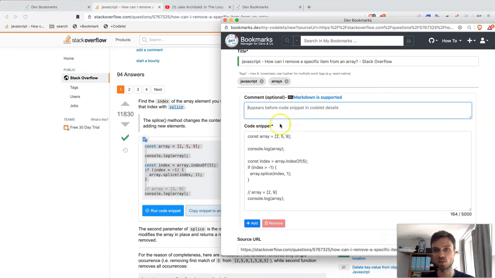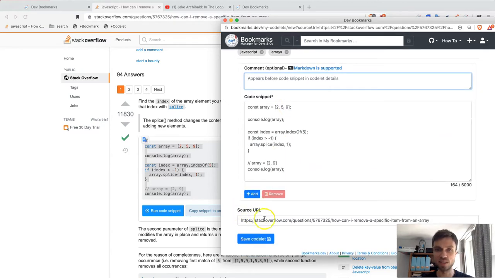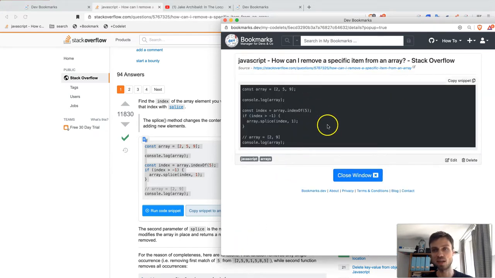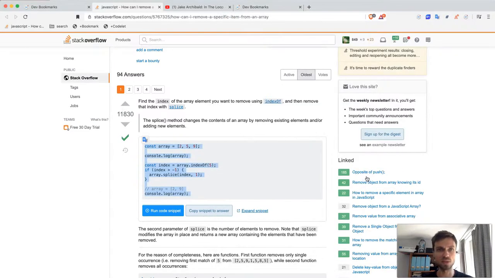It's optional. It also supports Markdown, and you can see that because I've done this from the web, it will also save the URL where I saved this from. I will not use a comment now and just click Save Code. Now this is how it looks, and once it's saved, I can also copy here and have it in the clipboard. I will now close that.